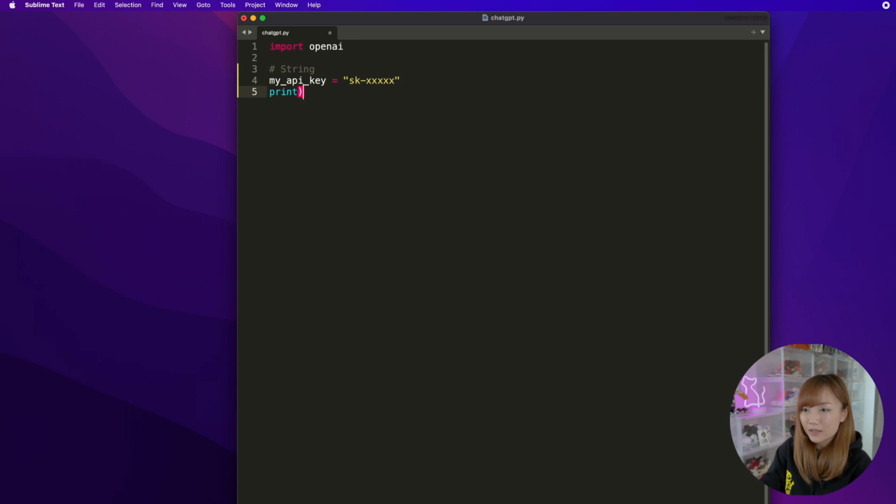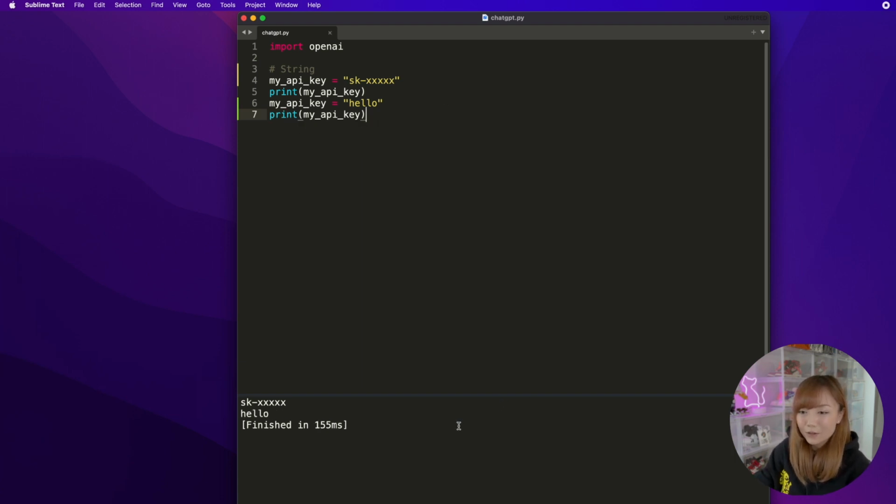And if I print myAPIKey right afterwards, press Command B to build, you can see that it prints the value of this variable to the console. And I can change the value of myAPIKey to something else, like hello, and print again. You can see that the value changed to hello. So let's remove this for now.